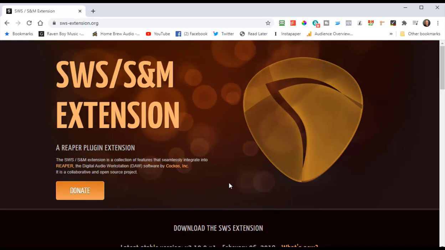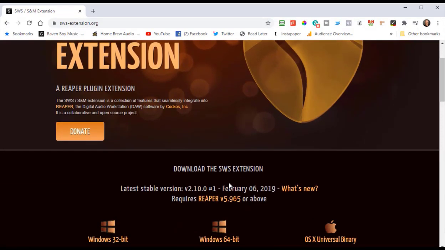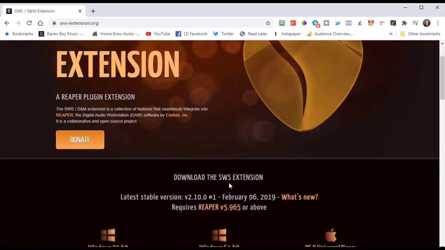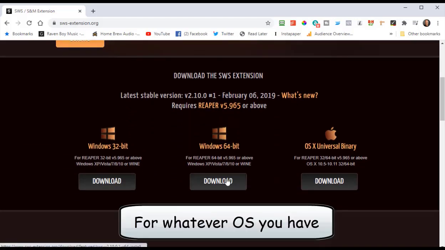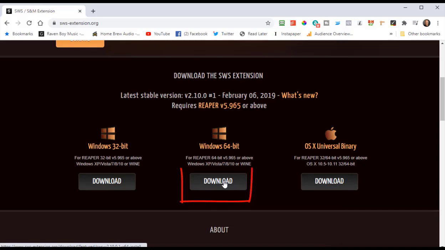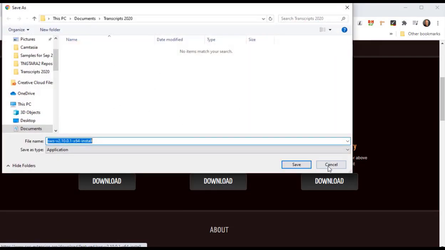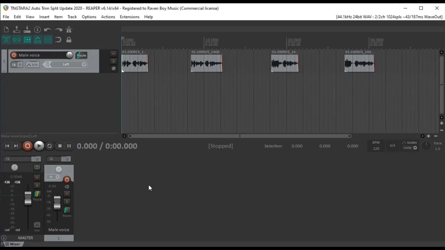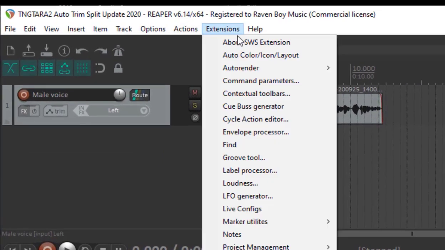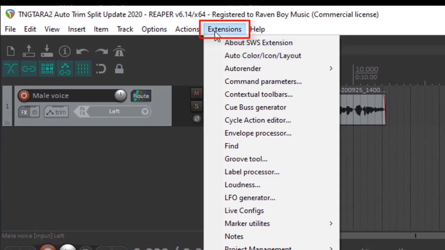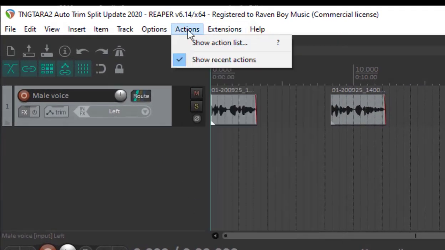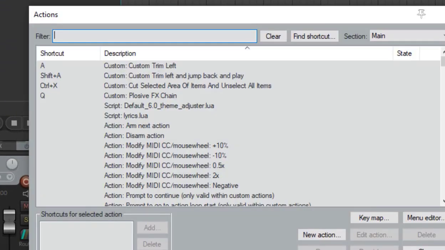But anyway, to get to the SWS extension, all you need to do is download this executable file. This is a trustworthy file. I've done this many times. So you just click on the download link here and save the file to your computer. And once you save it, go ahead and execute that file, and it will install the extension pack for you. So then what you'll have when you open Reaper back up is this addition to your menu bar. But also, you'll have more actions available to you, more tools available to you in the Actions toolbar.